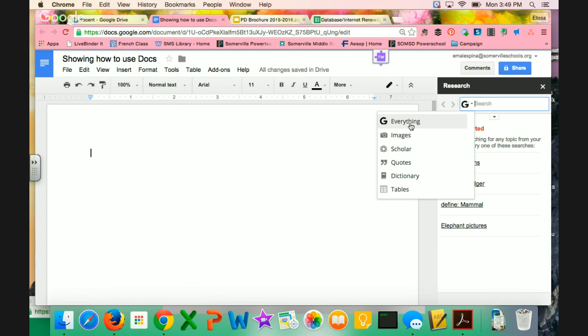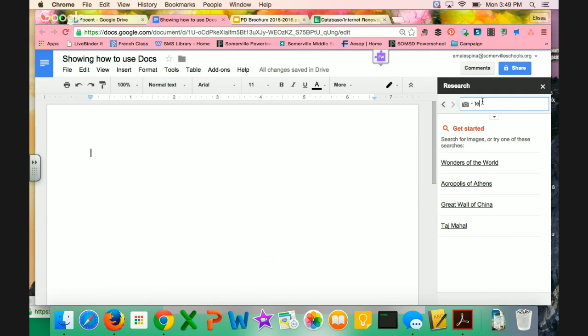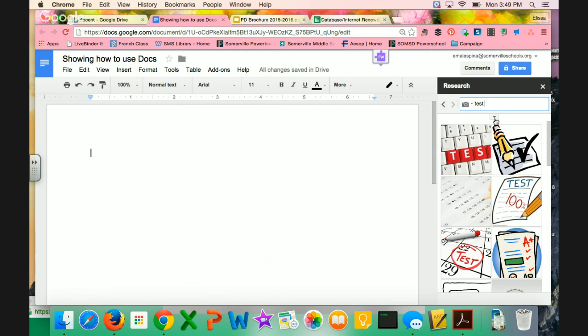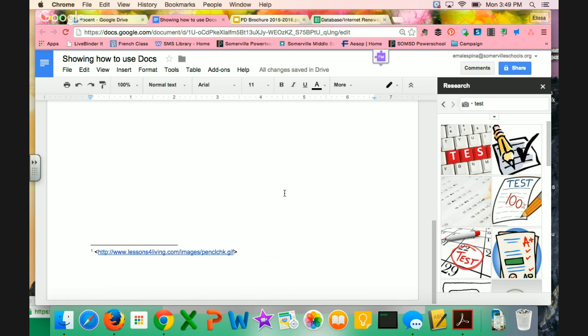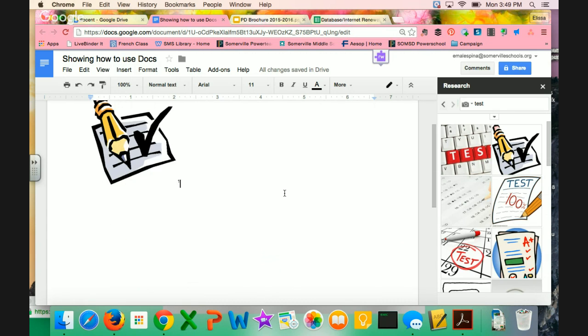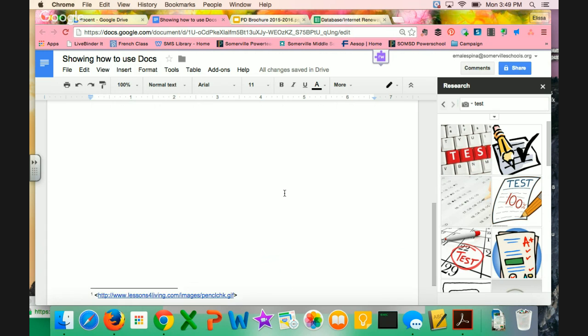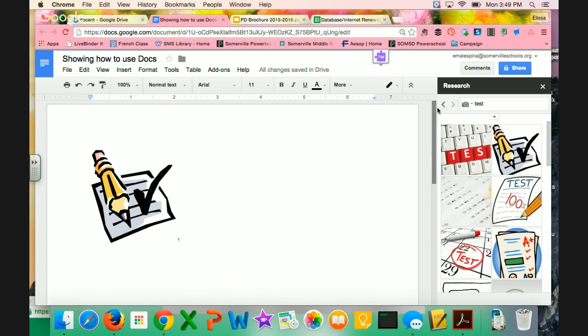So I can research everything. If I just wanted to research images, say I wanted to find a Google image of a test, it right here pulls in the images, and I can literally just drag it into my document, and it automatically cites it for me. So it tells me where I got that image from. So it automatically makes the footnotes for the kids too, which is a nice feature to have because the kids like to not do that.